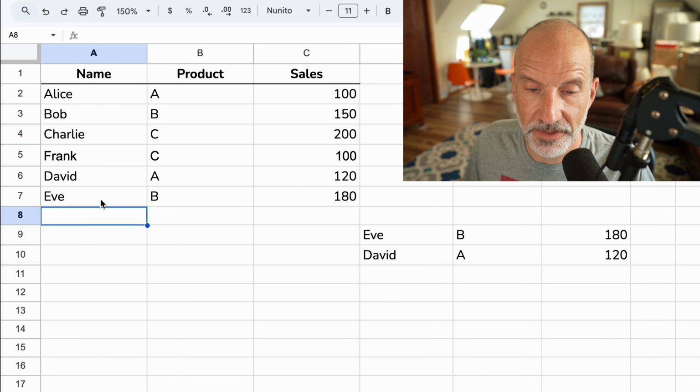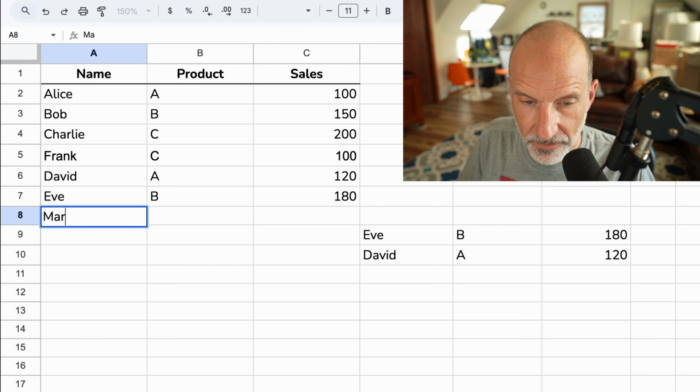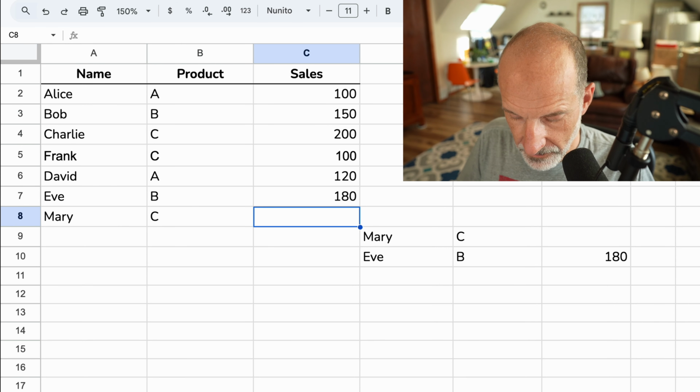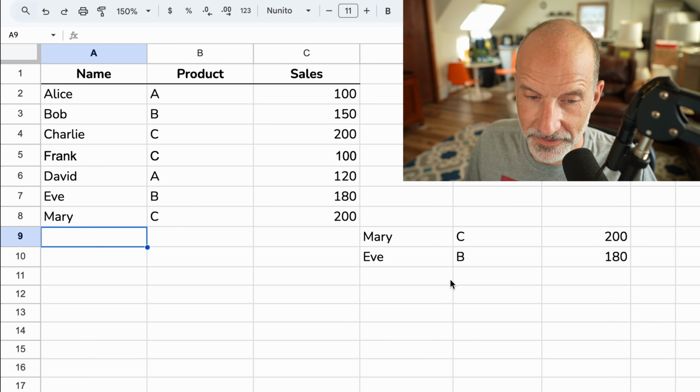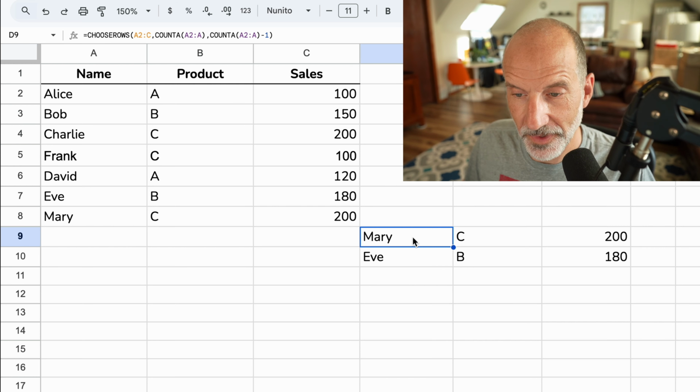So let's add another one and we'll watch these values change. We'll add Mary. All right, see, it still grabbed the last row and the second to last, but what those rows are changed when you type more in there.